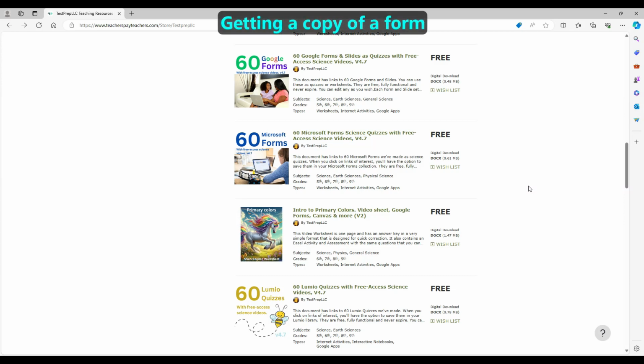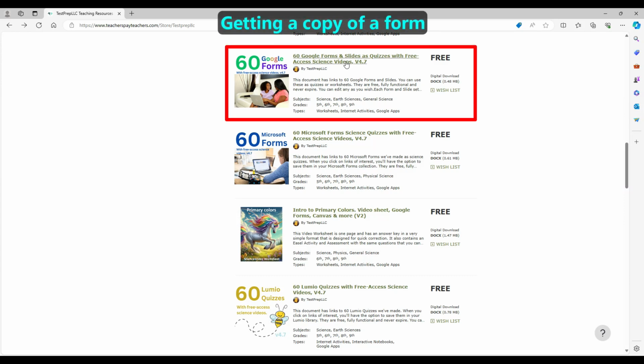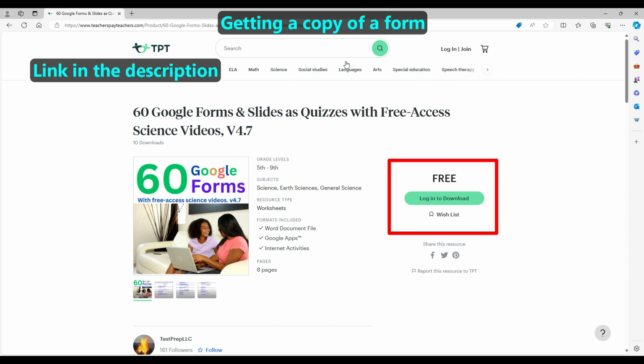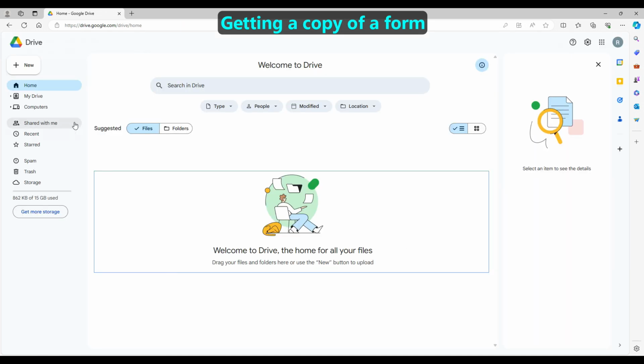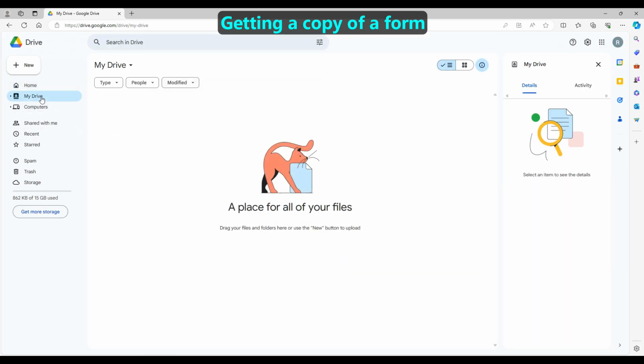A convenient way to get a free copy of any of our Google Forms is to download a copy of our document on Google Forms and Slides. Before you open our document, please log into your Google Drive. This is where you'll find your personal documents.